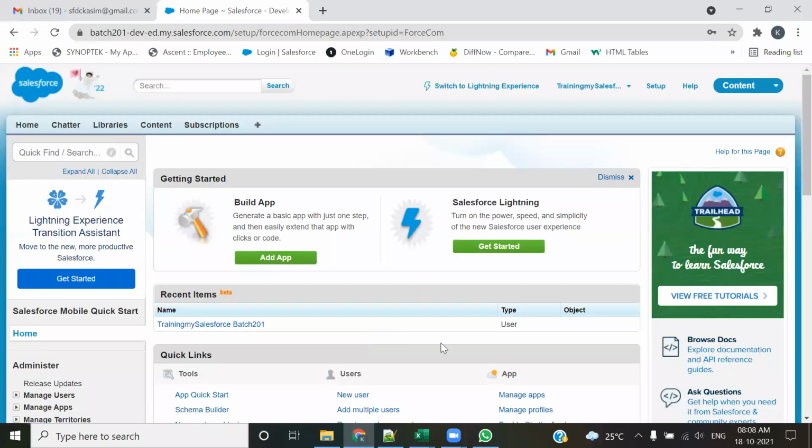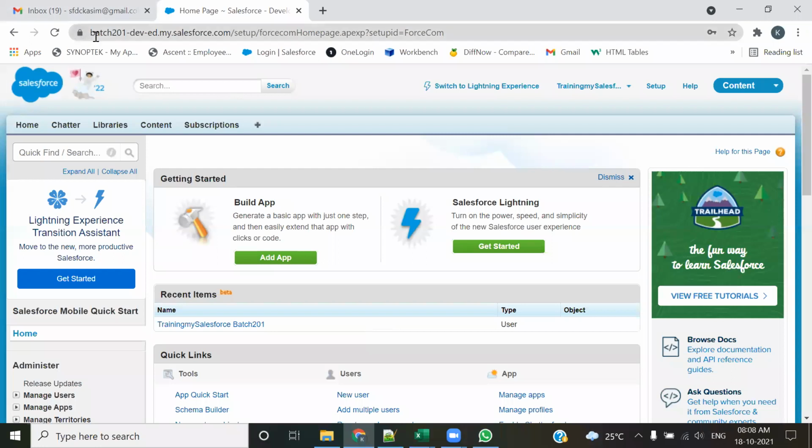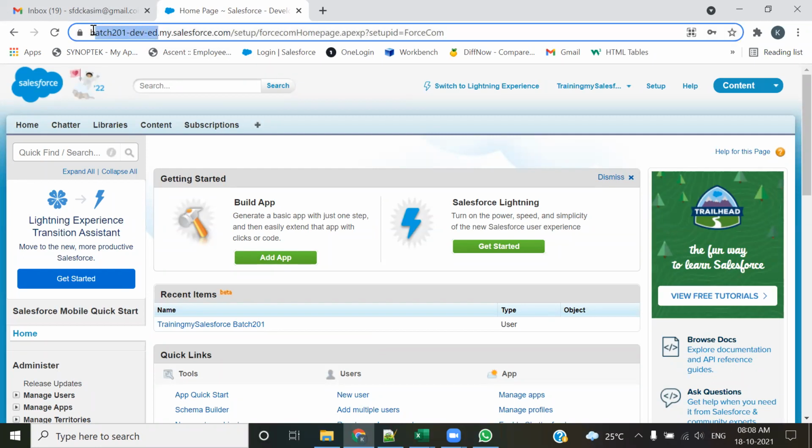See, this is the developer account that we have created. I created this in the last lecture for your batch, and you see that the name is Batch 201 Developer Edition. Similarly, every one of you probably has created your own developer account. If not, you need to create it. Otherwise, you cannot practice on Salesforce.